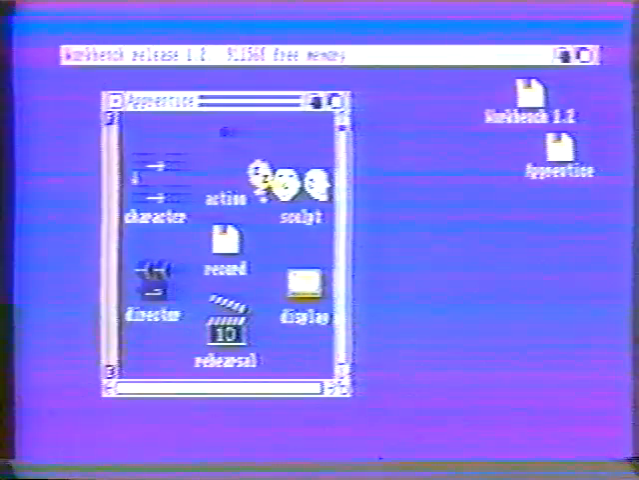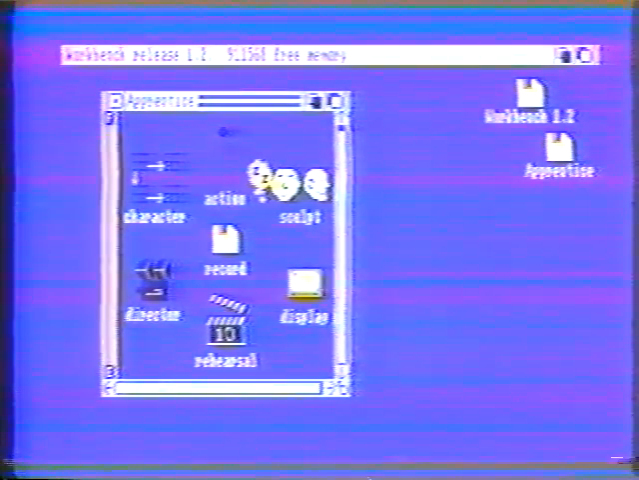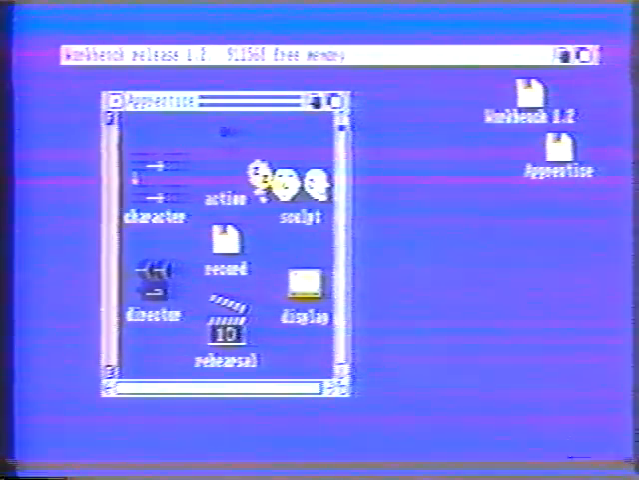Double-click action. It ought to ask me for the data disk here in a second, unless I already have the data disk installed.